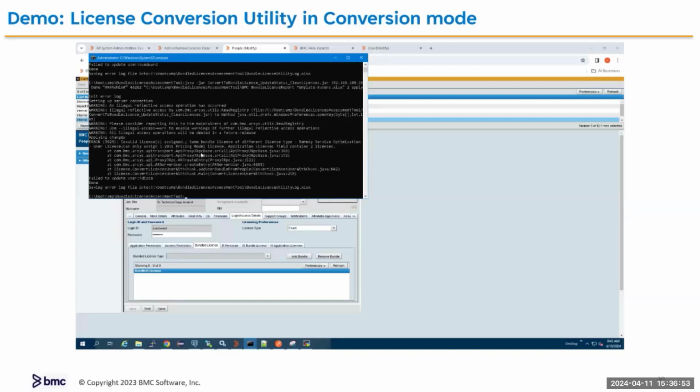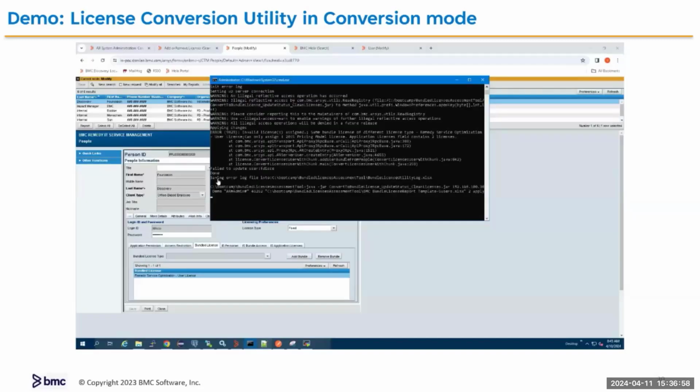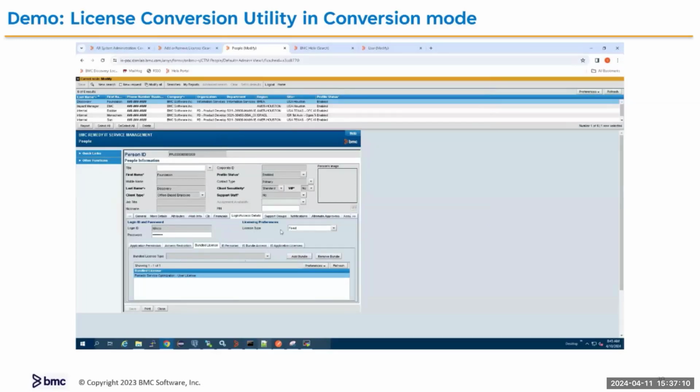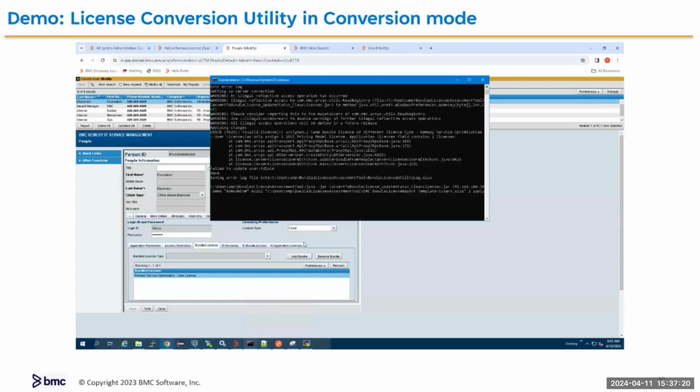The reason here is, what happened in the previous time is it added the bundle license to this user, but when it was trying to apply the license type bundled, it gave an error because of the foundation data. So that's the reason it is giving a different type of error here. It says same bundle license for different license type service optimization.